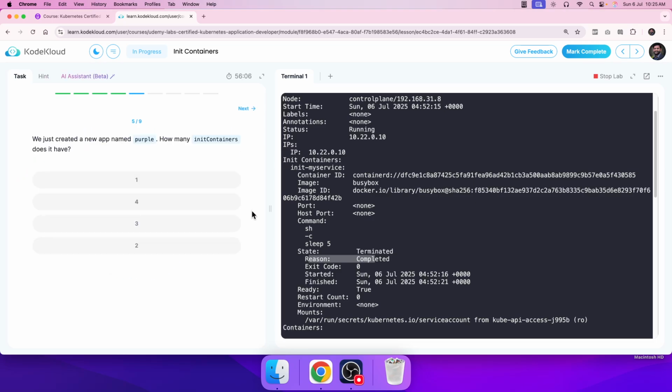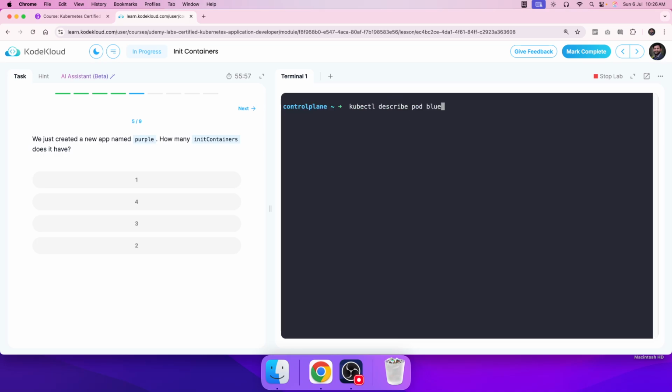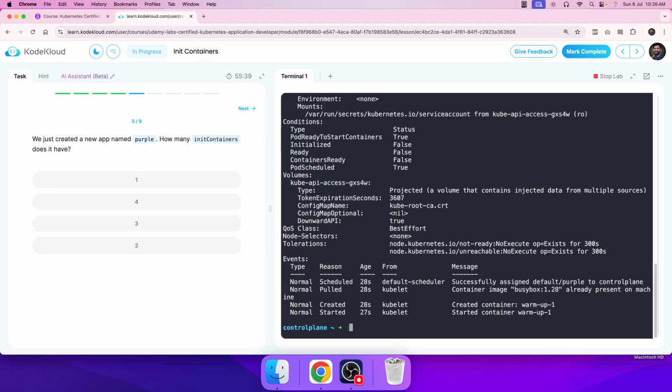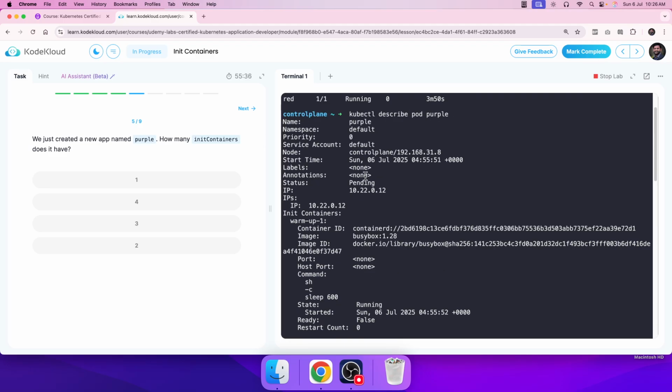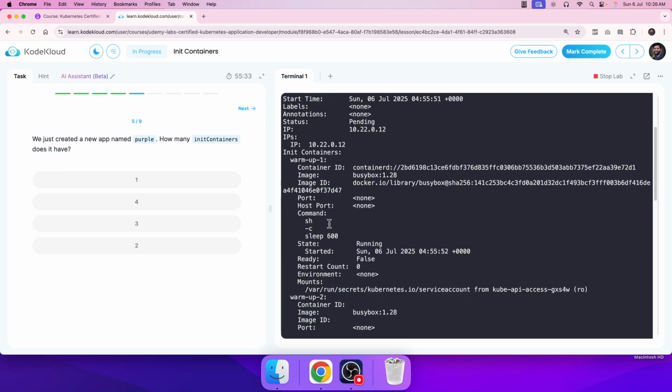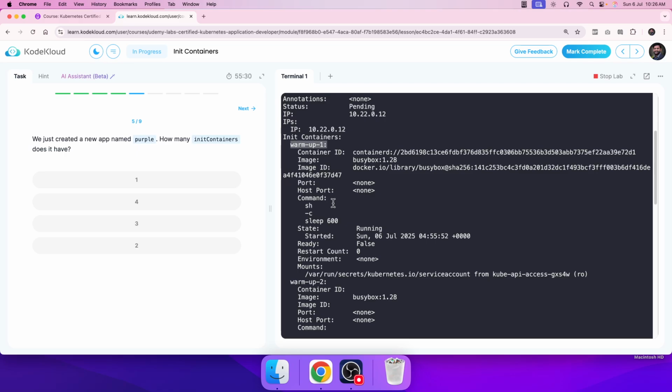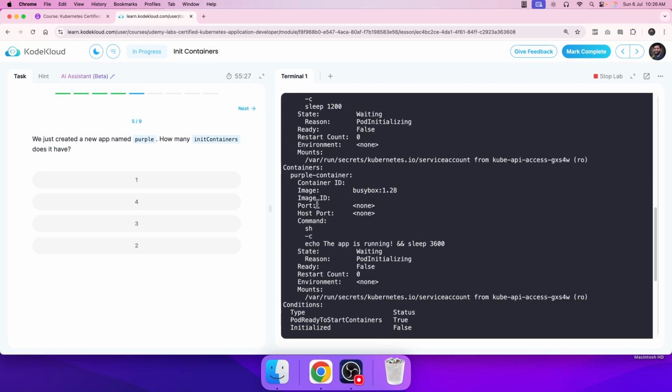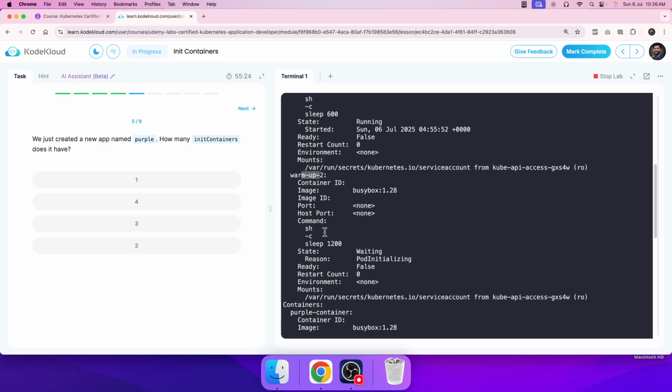Okay, let's go to question number 5. We just created a new app called Purple. How many init containers does it have? Let me clear this. Let me do kubectl get pods. Here there is a pod called Purple, and I want to check how many init containers it contains. For this, I'll do kubectl describe pod purple. Let's see how many init containers are there. Under this init containers section, we have warm up 1, then we have warm up 2. So two init containers are there.